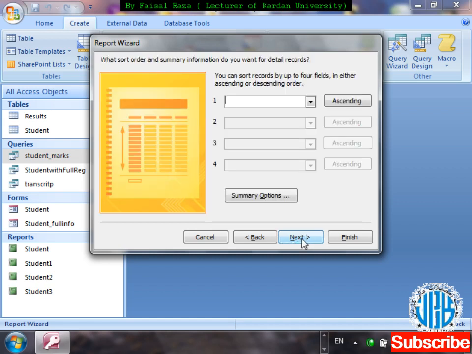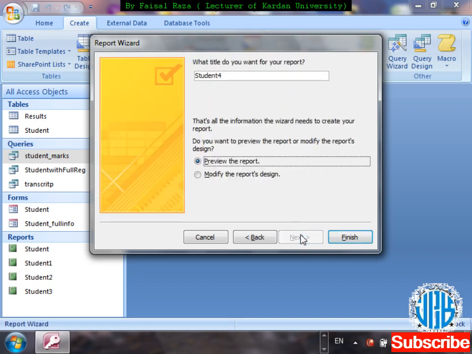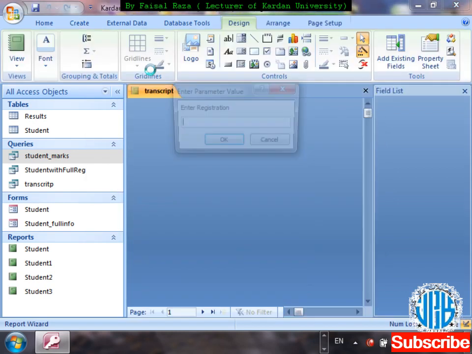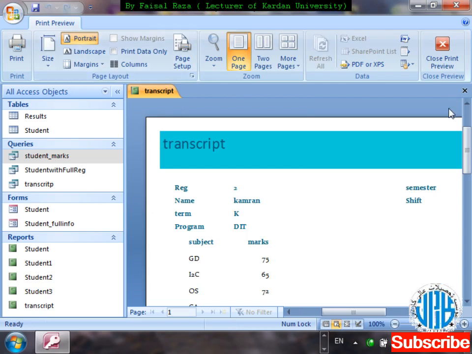Okay, click on Next. Here, order by nothing. I'm not going to do any order there. Subject order is there. You need a block, stepped, or outline layout. If I select column wise outline here, like this. Okay, outline like this. Okay, finish that. Name it student. Then enter the registration number and it should show.